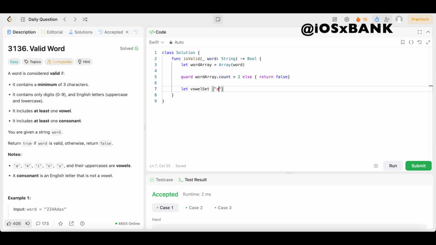So the first string A, comma, open up quotation marks, E, comma, quotation marks, I, quotation marks, O, sorry y'all, that should be an O, not a 0, and U. Boom, these are all our vowels right here, A, E, I, O, and U.